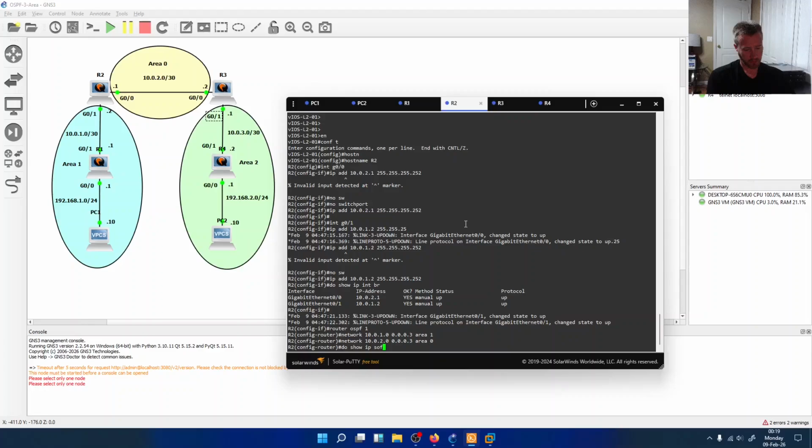And on to R3. So router ospf 1. Let's advertise the 10.0.2.0 network first. So network 10.0.2.0. Wildcard mask is 0.0.0.3. And we are advertising that in Area 0. Okay, we have that. And let's move on to the 10.0.3.0 network on R3. So network 10.0.3.0, 30-bit subnet mask, so 0.0.0.3 for the wildcard mask. And we're advertising that in Area 2.